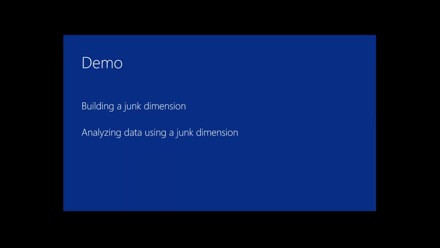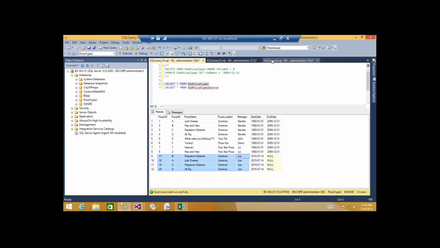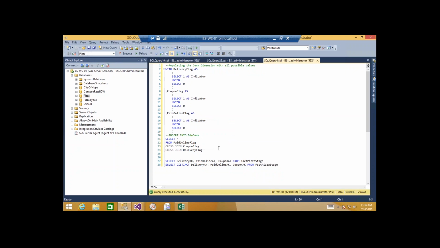Okay, so let's look here real quick at how to build a junk dimension and then analyze our data using that junk dimension inside of analysis services. Okay, so we're going to hop back over here one more time, into this last tab that I've got open. And this is essentially all we have here, is each one of these different flags.